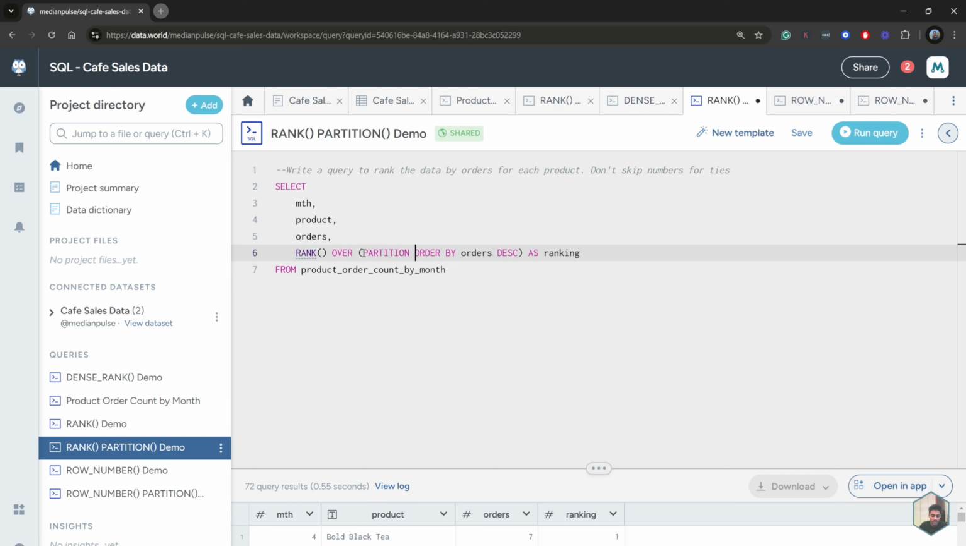So you can do partition by product. Since we want to categorize or rank the data by products, we can do partition by product, and then everything else stays the same. So the only new thing that we added here is this clause over here, partition by product.